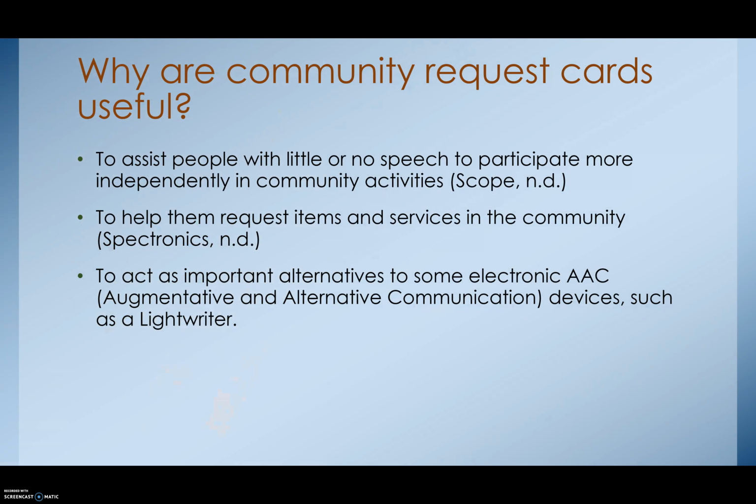Before learning about how to make community request cards, I'd like to talk about why they are useful. Community request cards are useful because they assist people with little or no speech to participate more independently in community activities. Specifically, the cards help those people request items and services in the community.